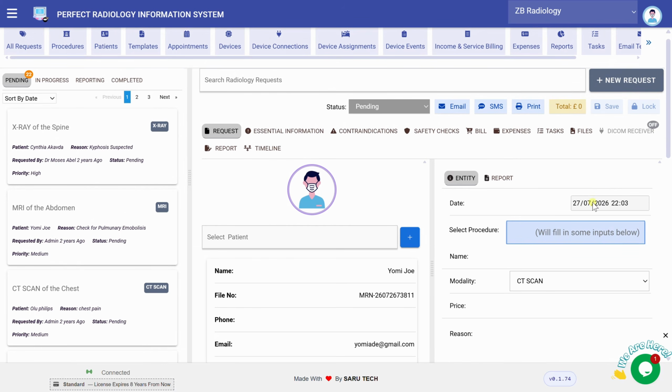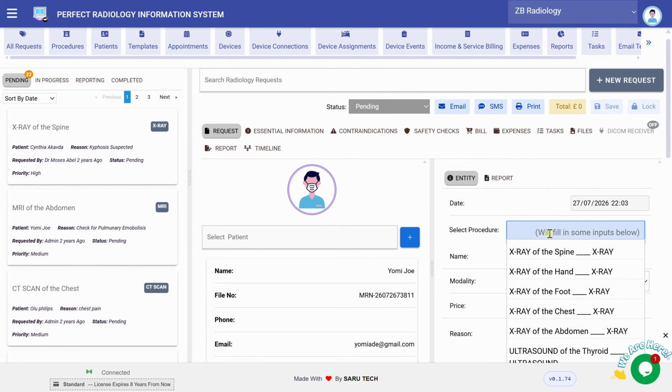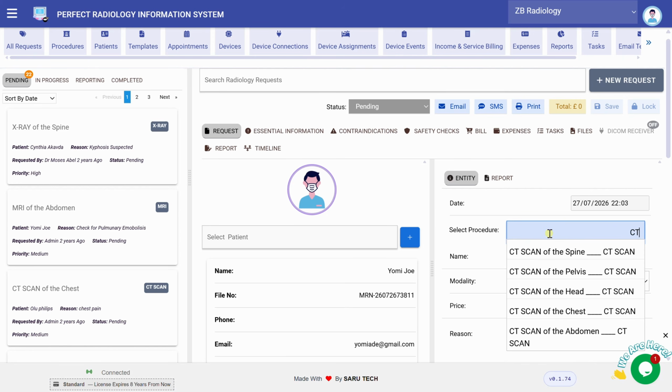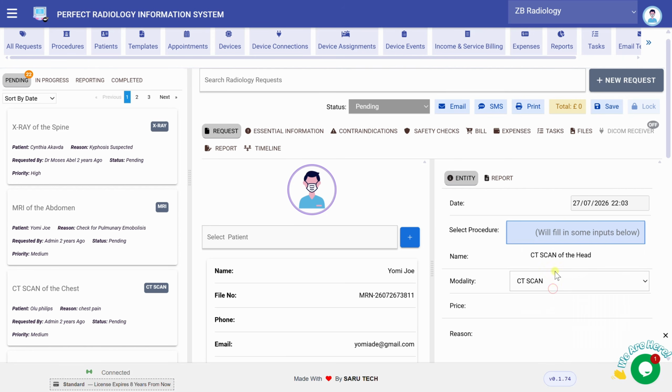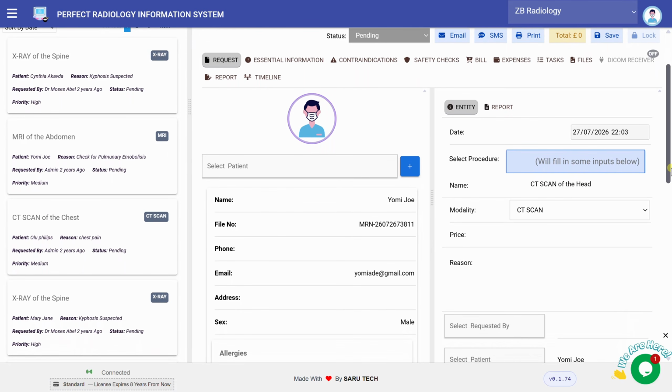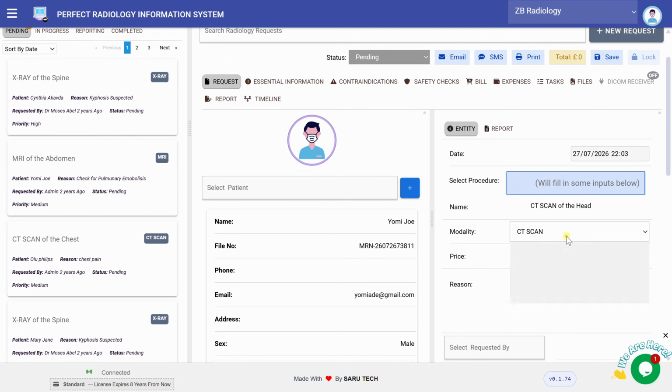Next, enter the request details. Choose the procedure, such as CT scan of the head, MRI of the brain, X-ray of the chest, ultrasound of the abdomen, or any other procedure your facility has configured. Select the modality, such as CT scan, MRI, X-ray, ultrasound, or PET. Enter the price if needed.